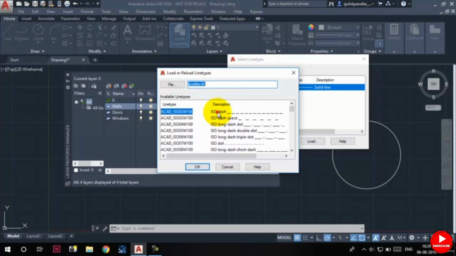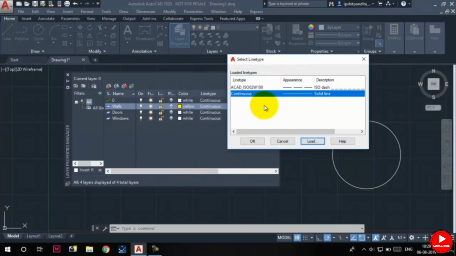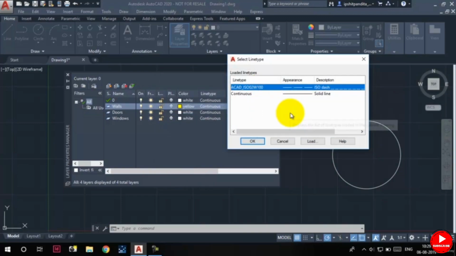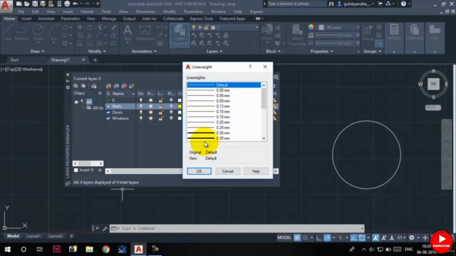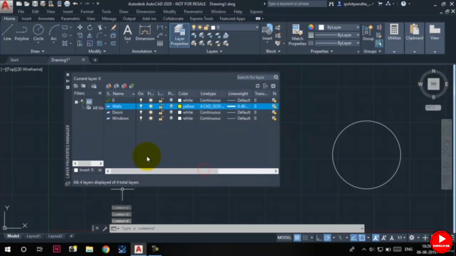So let me make it ISO dash. OK. Again I have to select the loaded line type and again press OK. Now you can see the line type for layer walls has changed from continuous to ISO dash. Let me change the line weight to 0.40 mm and click OK.